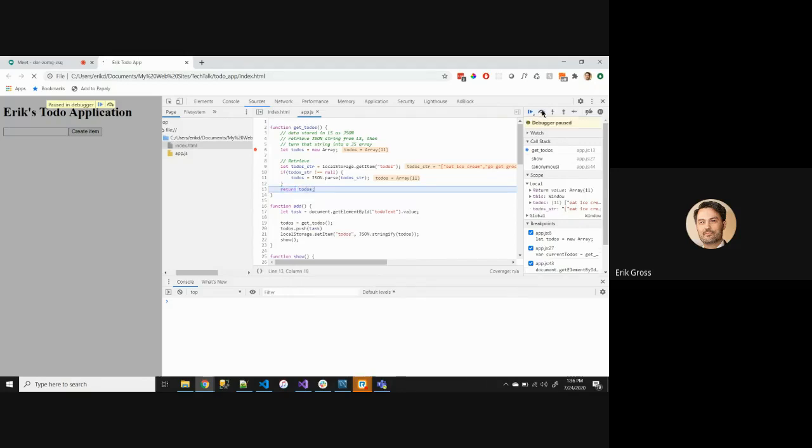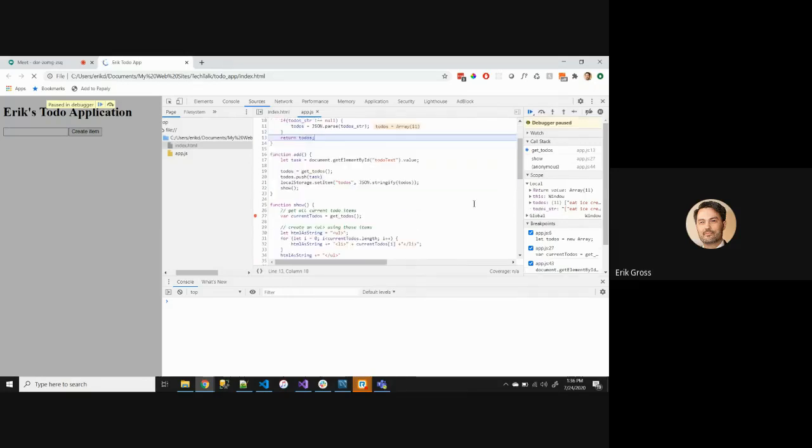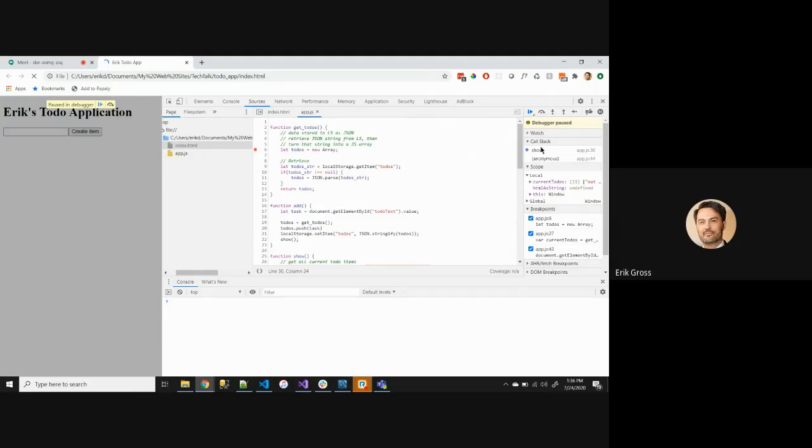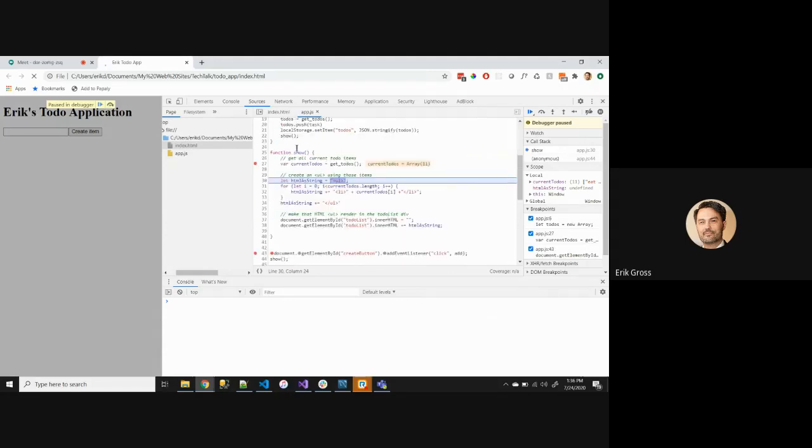Hit step. Step one more time. And now I'm back. And notice that we're in the show function. Notice over here in the call stack, we're no longer listing get to-dos because we're done with it. It was fully executed. We're now in the show function. And in the show function, we finished running line 27. And so now when you roll over current to-dos, it's equal to the array, in fact, the array that was produced by running the get to-dos function.